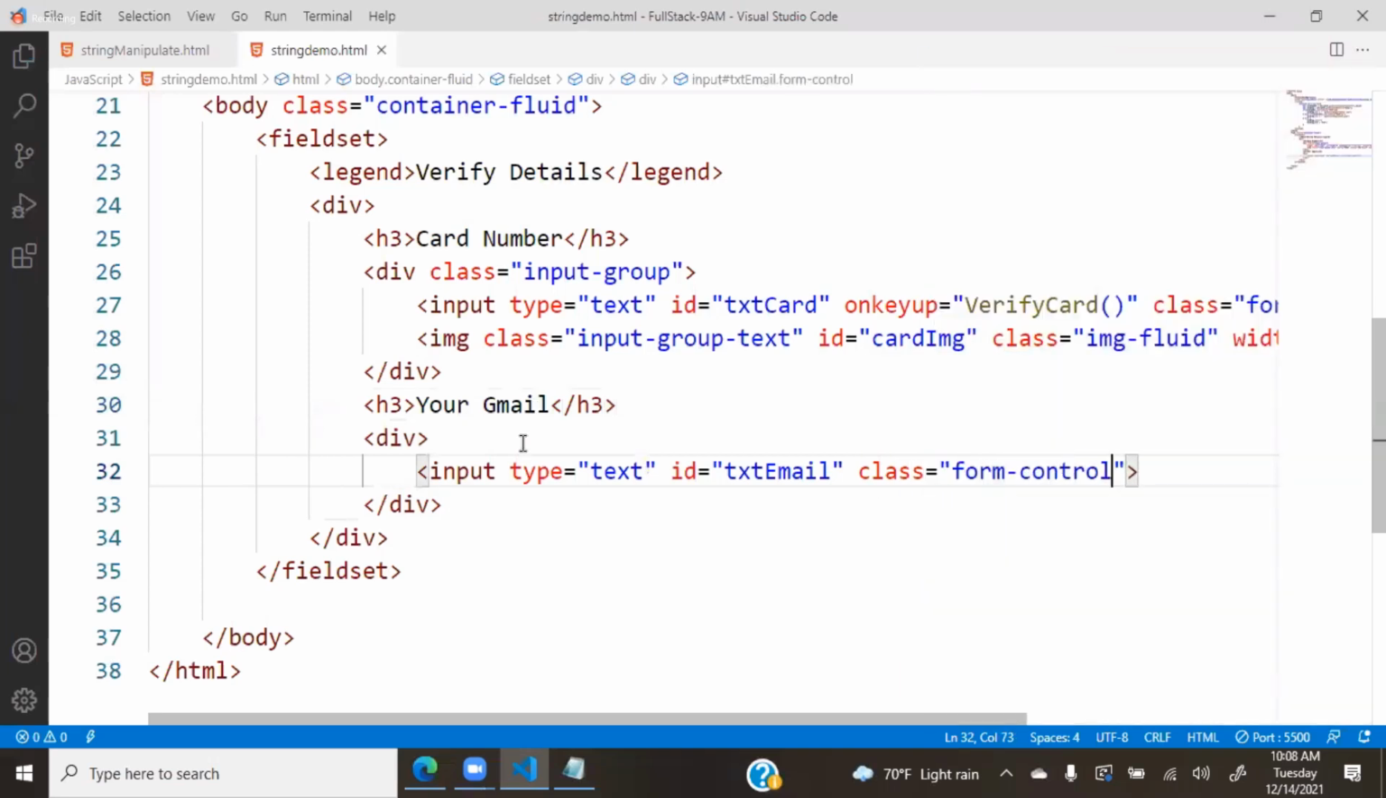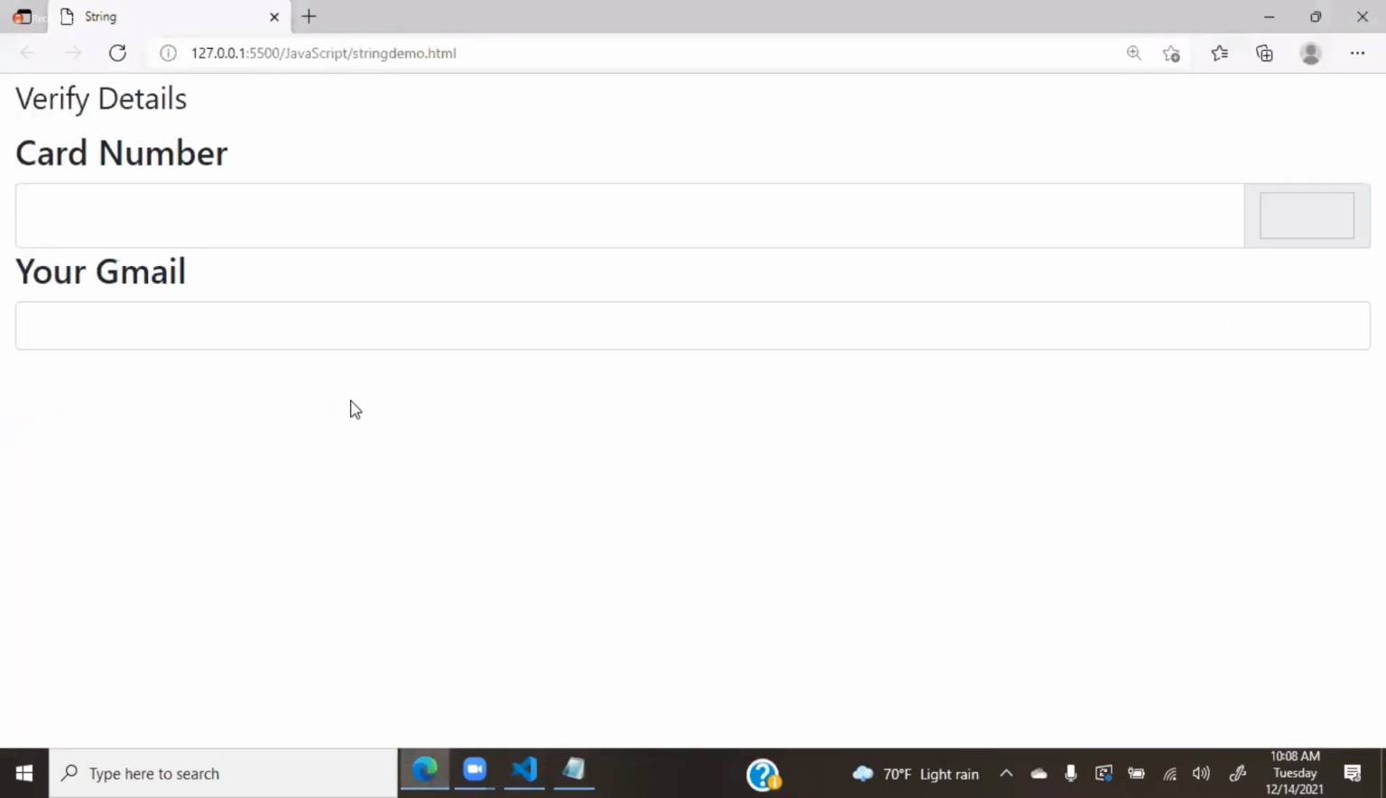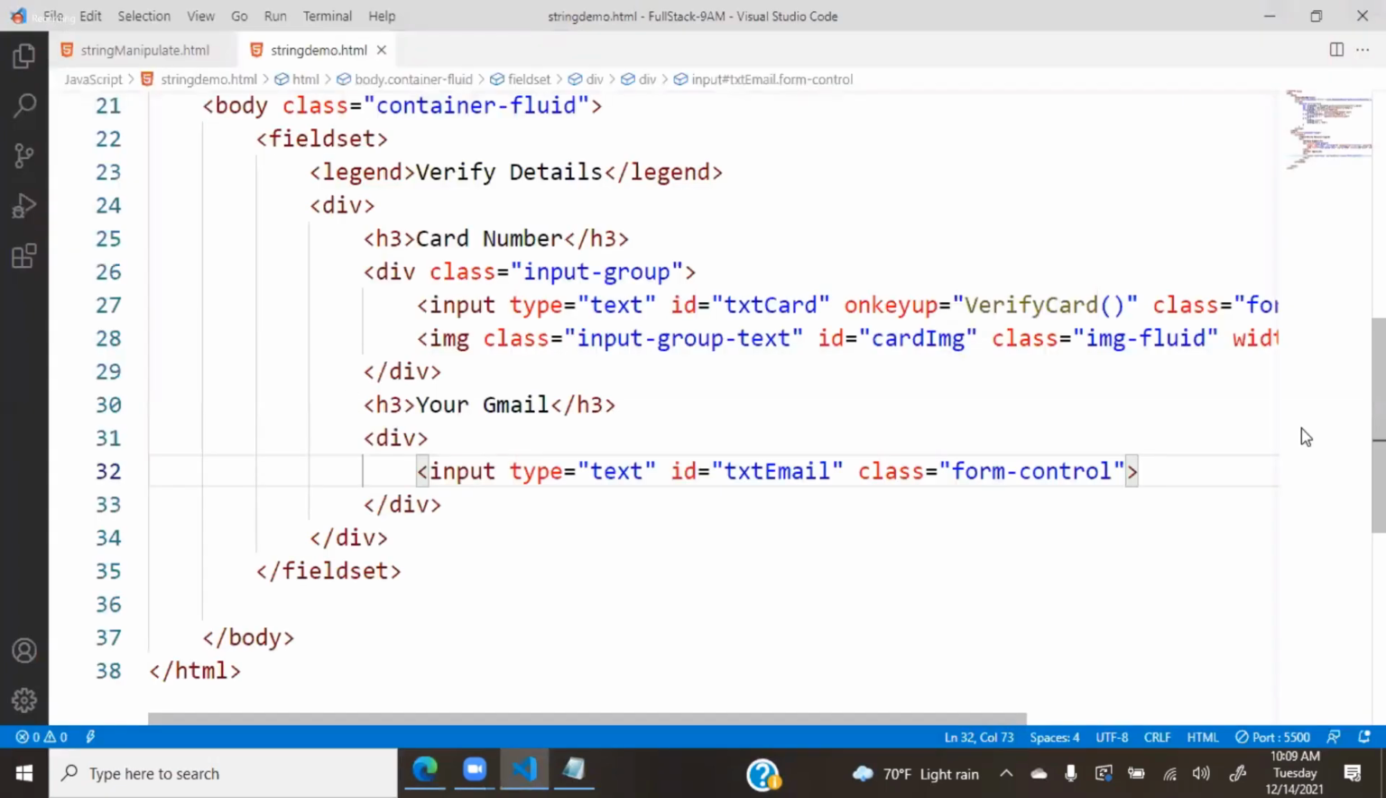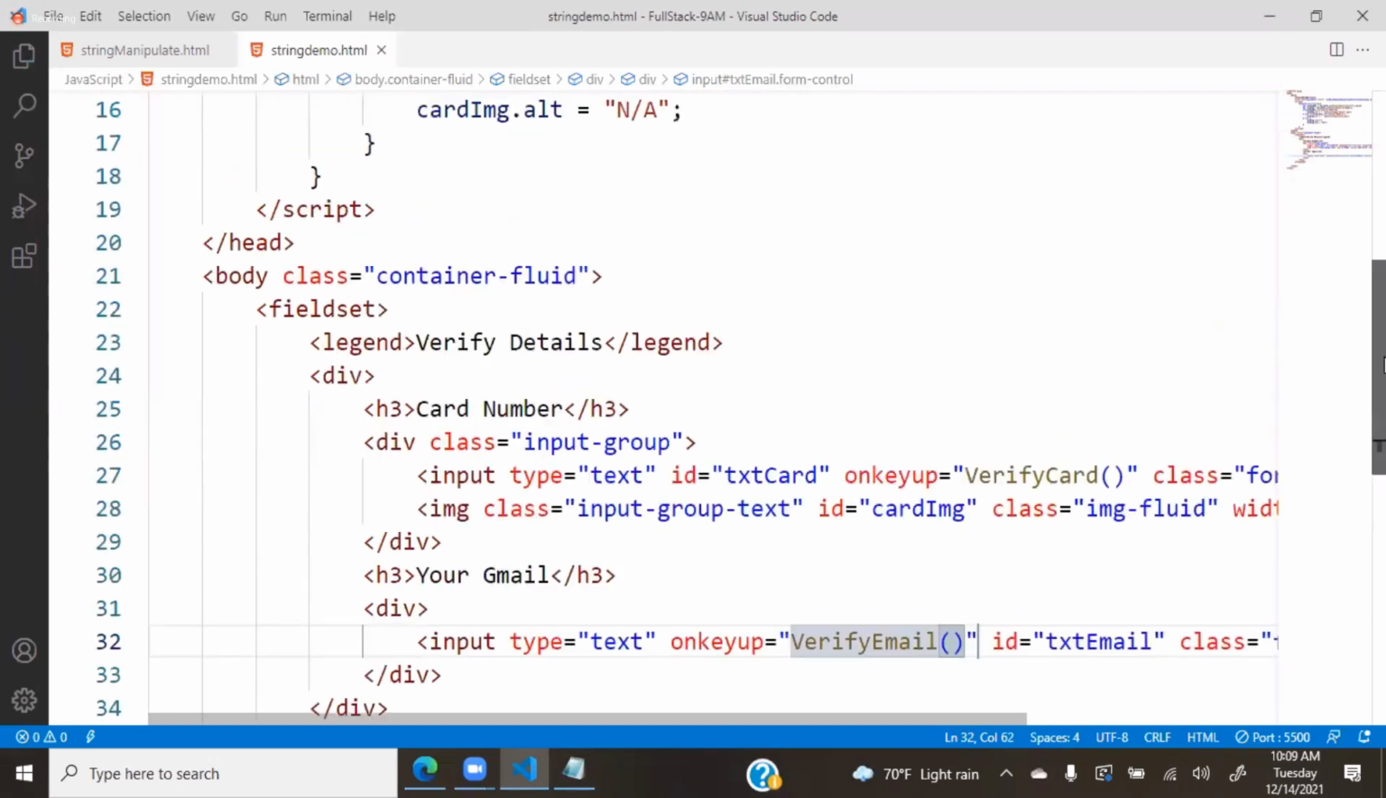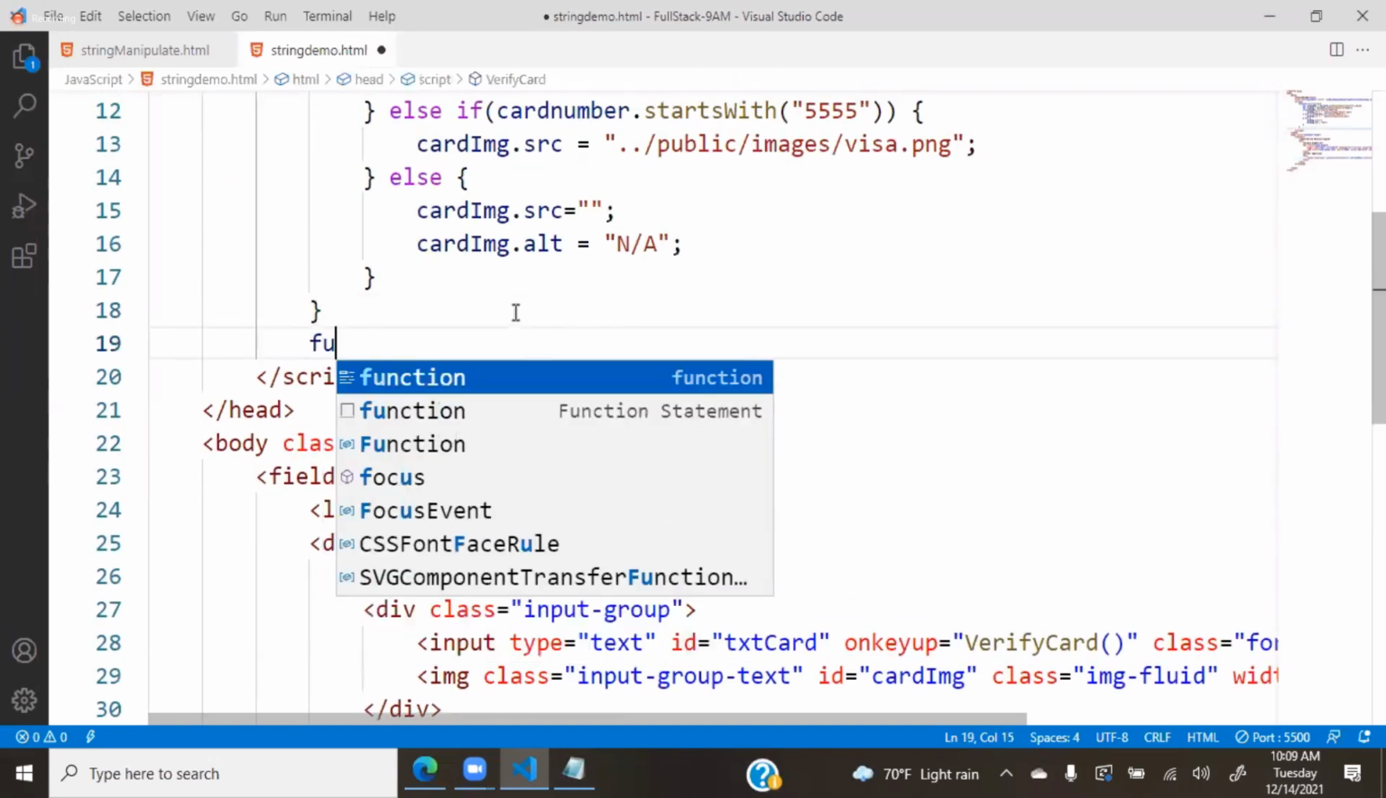And we don't want anything else to be entered here. We want the user to enter only Gmail. Means we are not asking any email, we are asking only Gmail. If anything else other than Gmail, then it should not accept. So that means now what we have to do is, when user is typing here on key up, we will verify email.